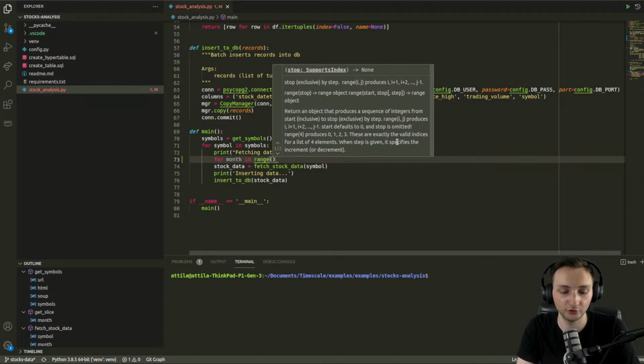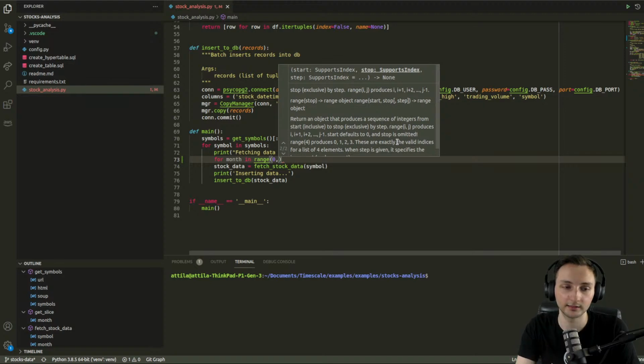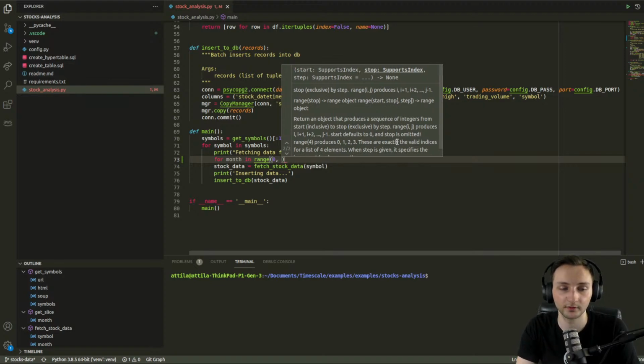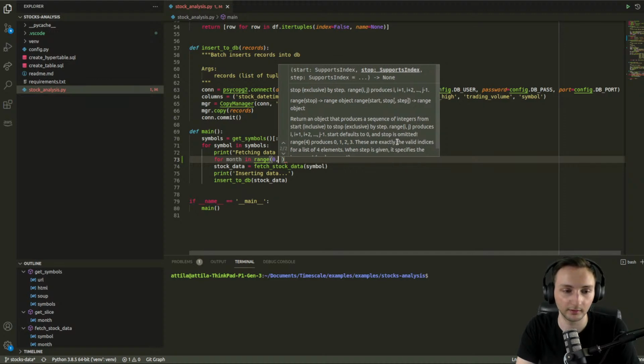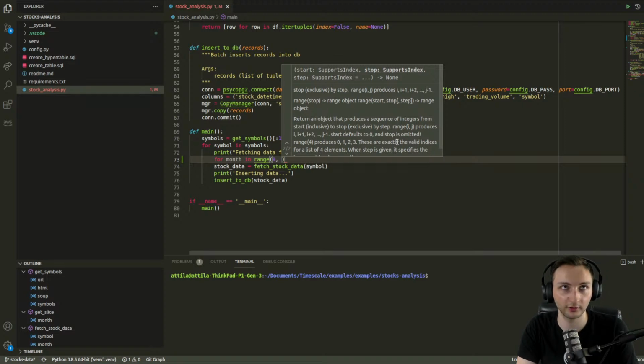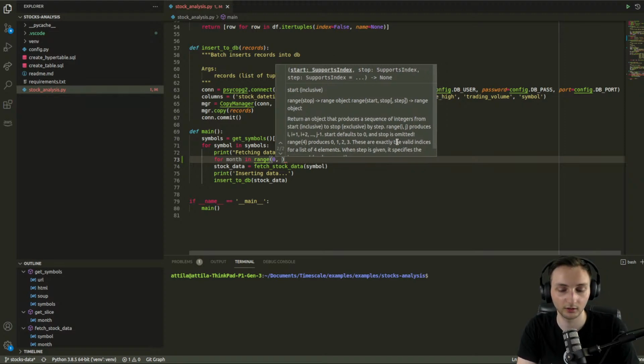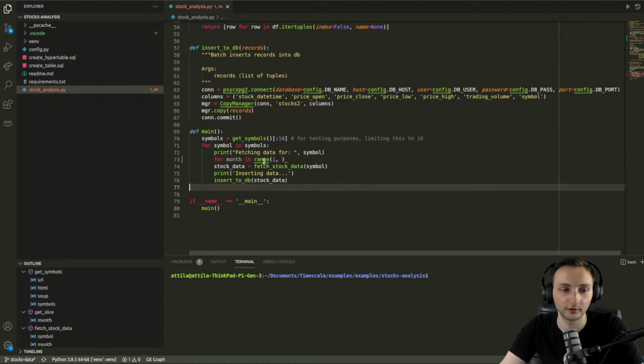Now what we want to put here depends on how much data we want to get. So if we want to get, let's say, the last 6 months of data, then we will need to get month 1, 2, 3, 4, 5, and 6. So that means iterating starting from 1 and going until 6. So that means I need to put 7 here.